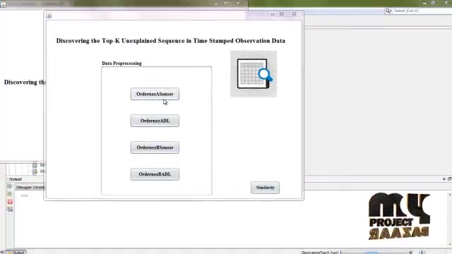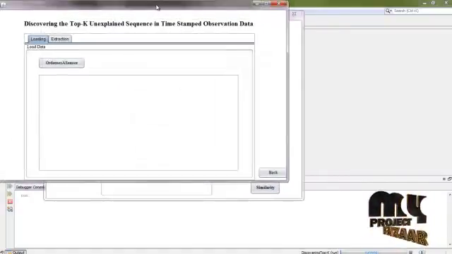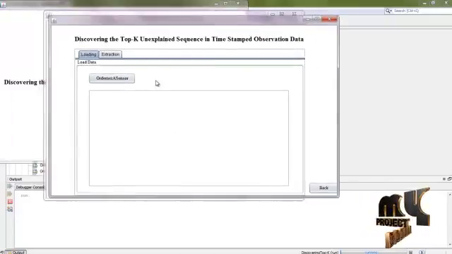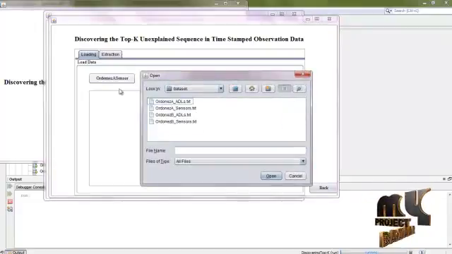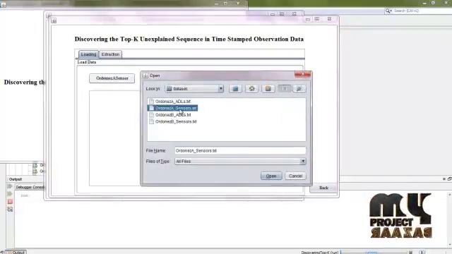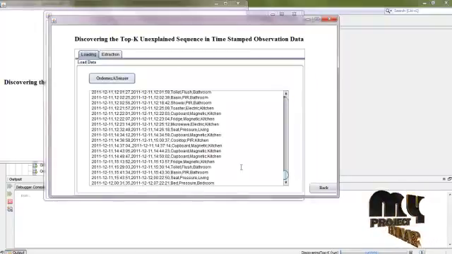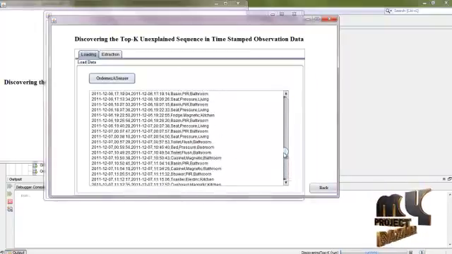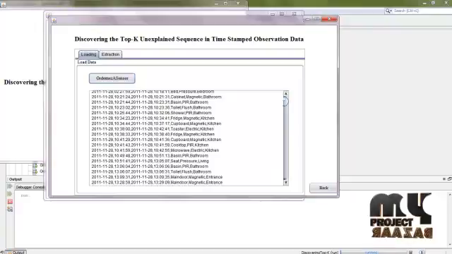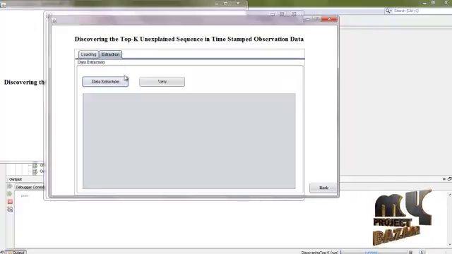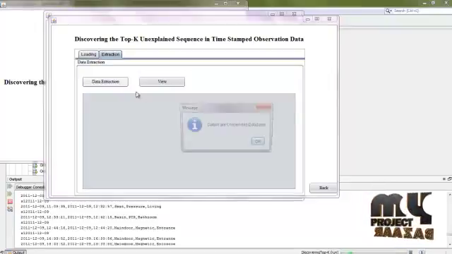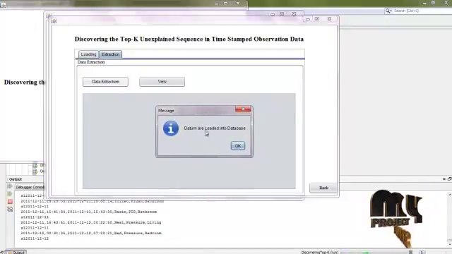In this frame, click the Addons A sensor button. Here we are going to load the input dataset, that is the monitored dataset. Here I am going to browse for the input data. This is the input for our further process. Next we are going to load the data into the database. The data are loaded into the database.